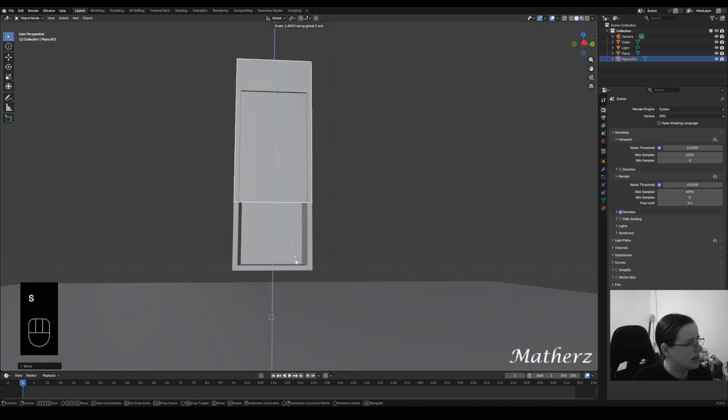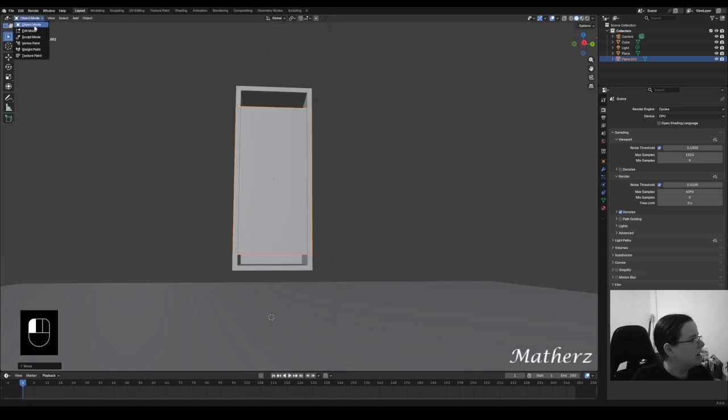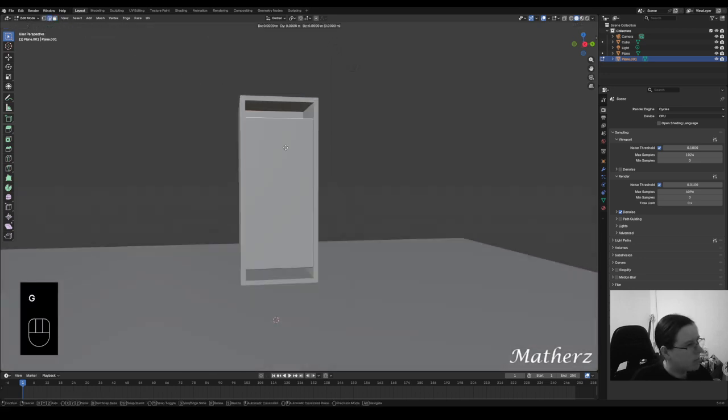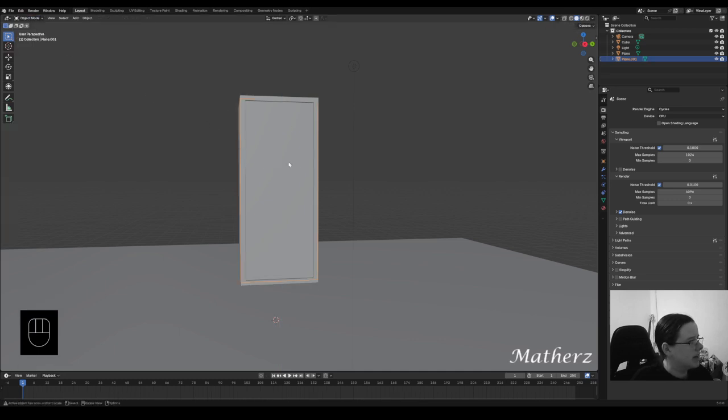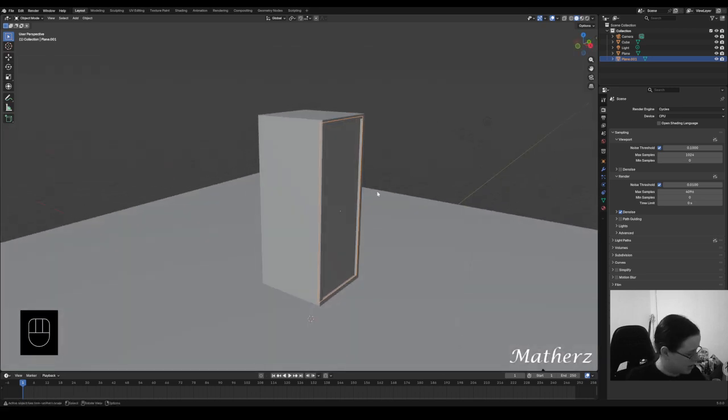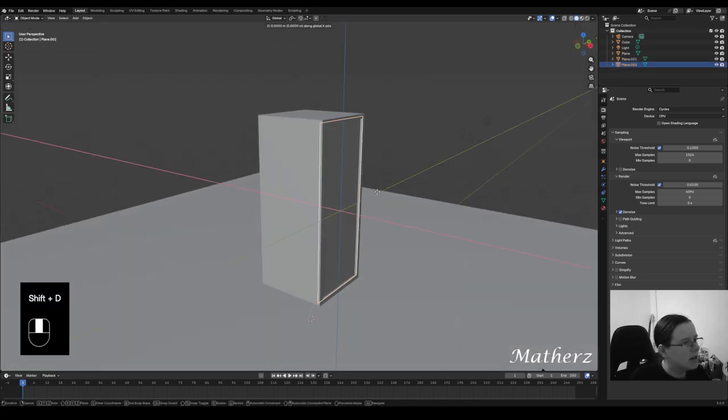So let's go S for scale, G, bring this down, and you can go ahead and go into the edit mode if you'd like and select the edge tool just here. G just to bring this up, and then G just to bring this down on this side by holding center scroll. So this is going to be the glass, and what I'm going to do is I'm going to duplicate this out. So let's go Shift D, bring this one forward.